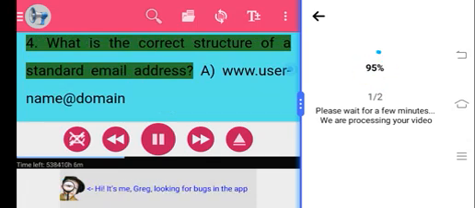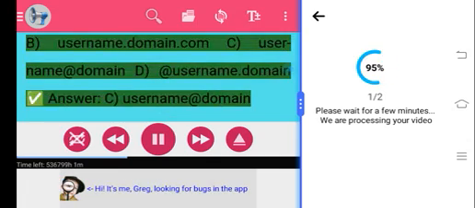4. What is the correct structure of a standard email address? A. Username.domain.com. B. Username at domain. C. At username.domain. Answer: C. Username at domain.